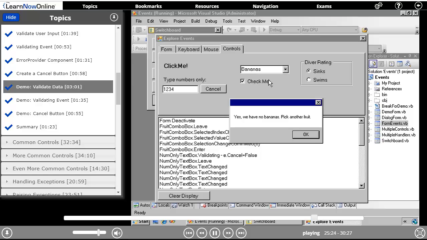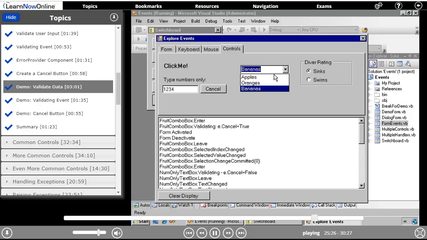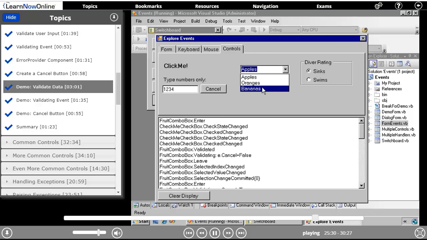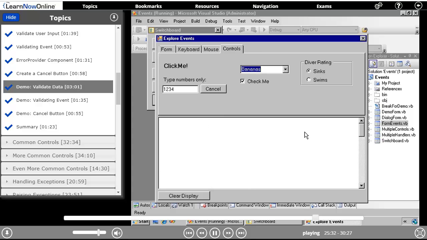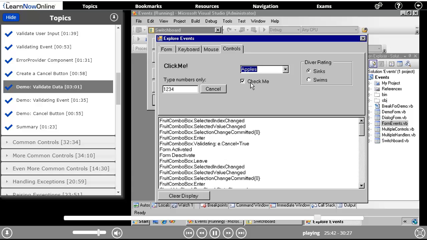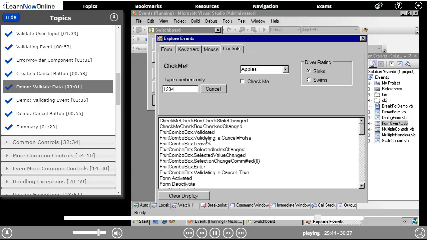Pick another fruit. So we have to go back and pick something else, or we won't be able to leave the control. If we choose bananas, we can't leave the control, and focus goes back to it. You can even see here, fruitcombobox.validating e.cancel equals true. When we select bananas, if we select something else, the validating occurs, e.cancel is false, and we leave the validation code altogether.